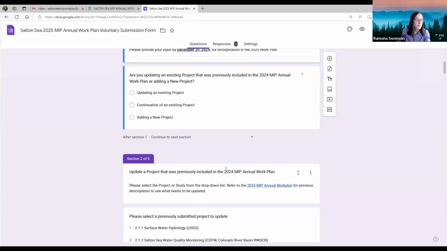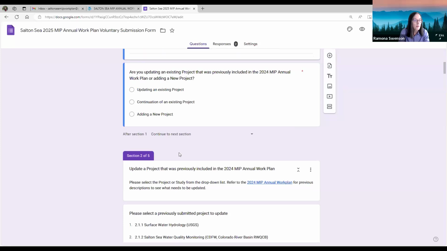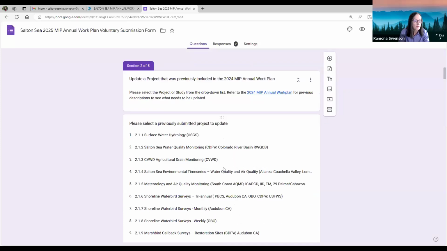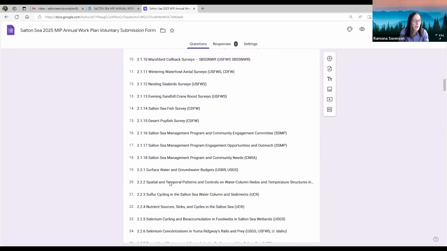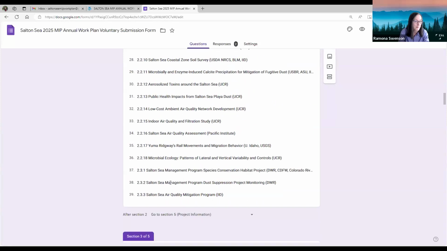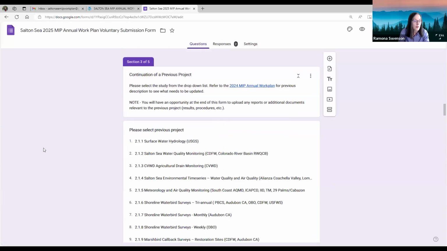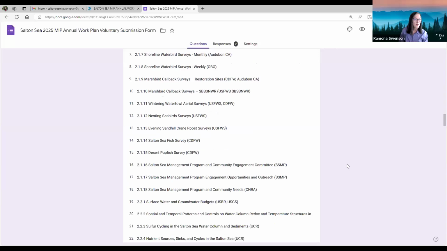And then there's an easy form where you can indicate: are you updating an existing project? Are you continuing one? Are you adding a new project? From there, it'll take you to different portions of the form. If you're updating a previously submitted project, then you can select from titles of projects that were already submitted. And as you can see, we've received a lot of input in this first year. You can keep scrolling.